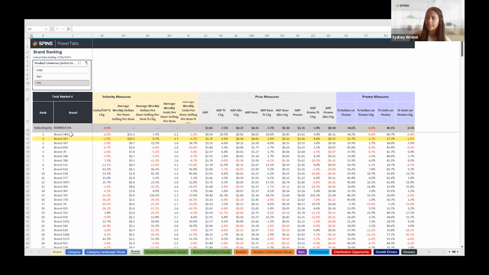So this is a great way to get a really high level overview. You can see what brands are in the category, how they're ranked, and then how your percent dollars on promo or percent units on promo compares to your top competitors.